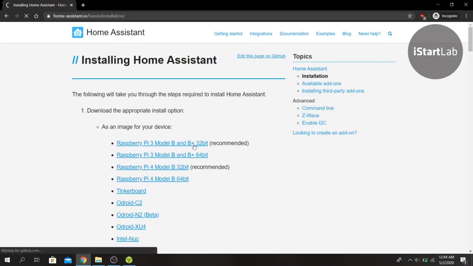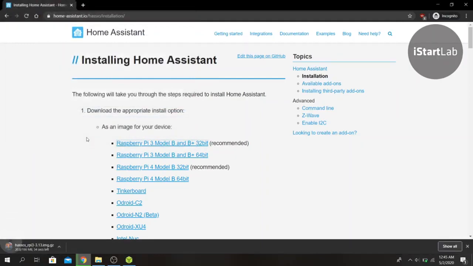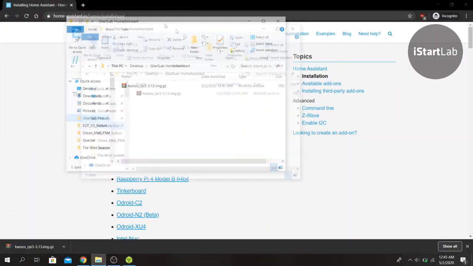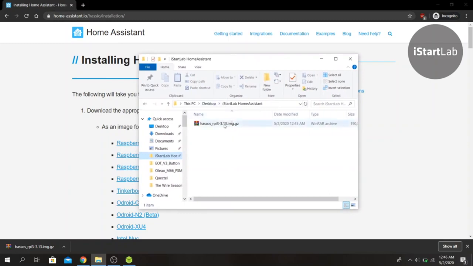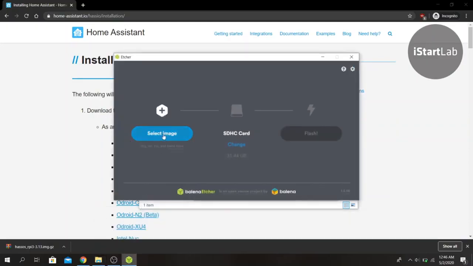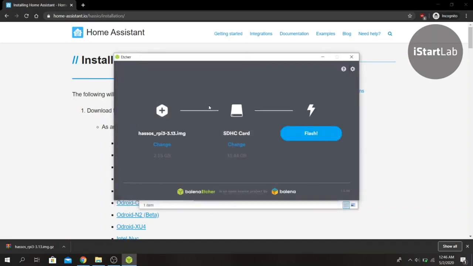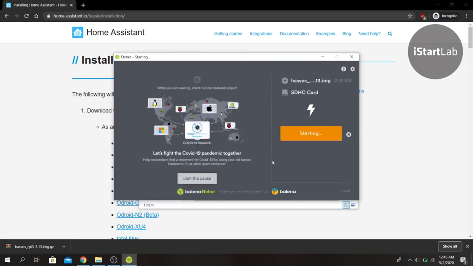In this video we're going to install Home Assistant, and you need to download the appropriate option for your Raspberry Pi, in this case the Model 3 Model B. Then you download it. You need to wait a bit until it downloads, and then you use the image that you've downloaded with Balena Etcher to burn the image to a micro SD card. You select the image, you select the SD card, and then you go and flash.